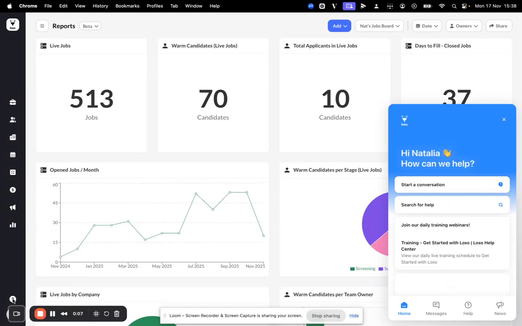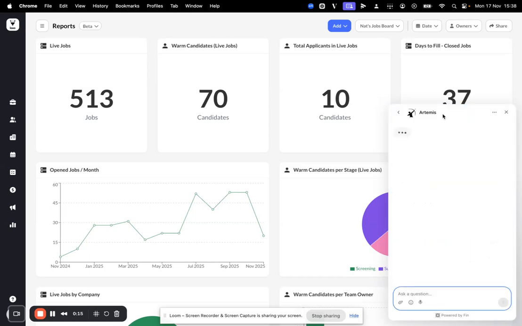Don't forget that you can always access support by clicking on the question mark icon on the top of your picture or your initials at the bottom left. This will open up a blue pop-up window on the right of your Loxo screen where you can start a conversation with Artemis. If you go ahead and ask Artemis, I'm looking for a report that can give me this kind of information, what should I do? Artemis will be able to prompt you in the right direction and help you in the process. And if you're not getting the right answers, of course, you can further on access our support team.